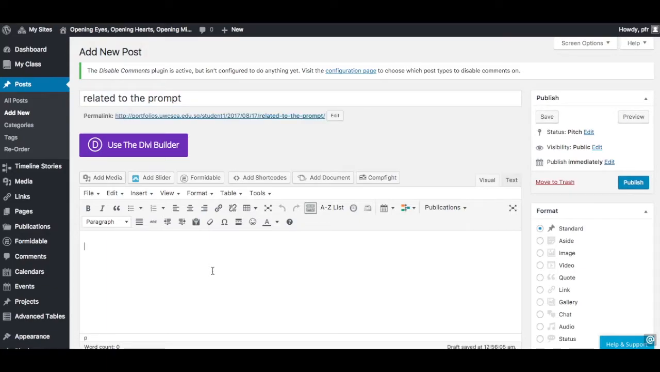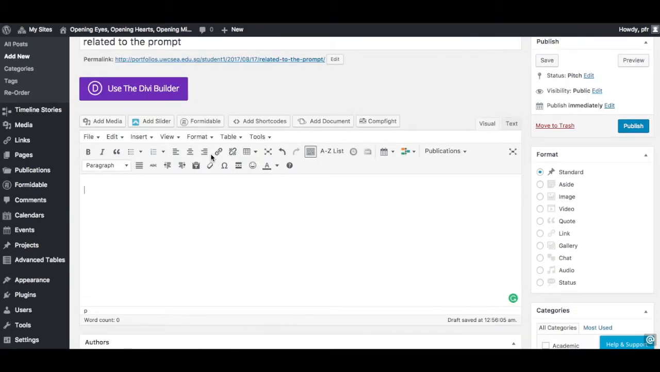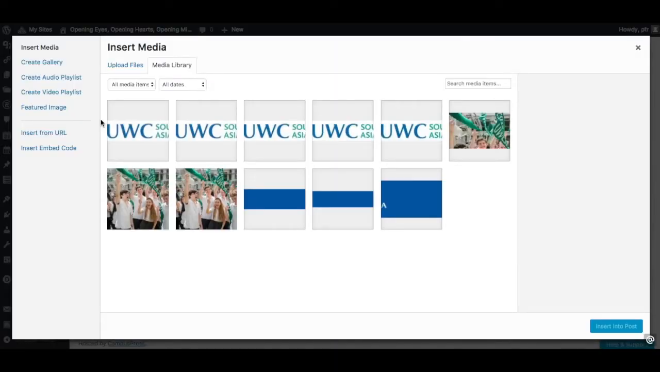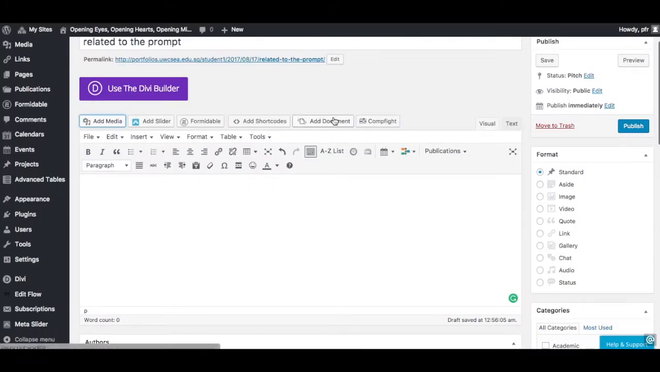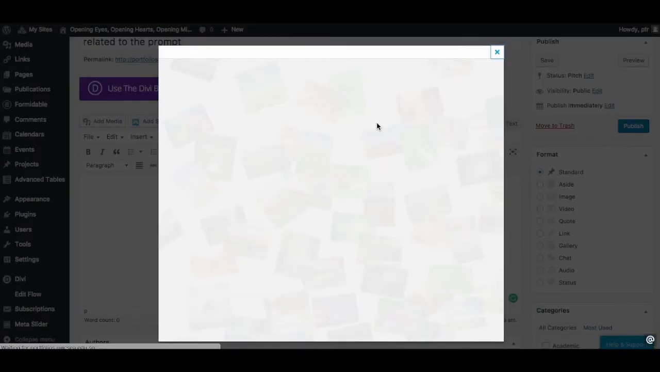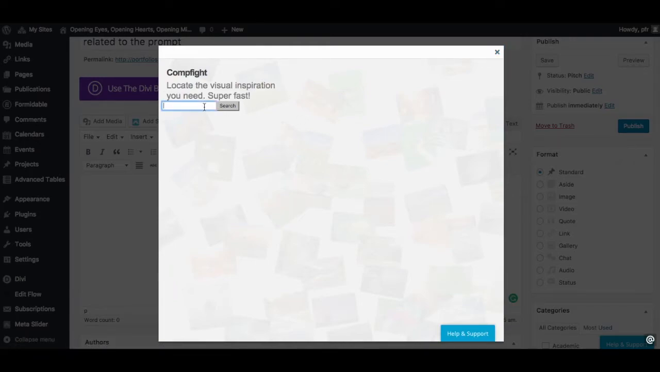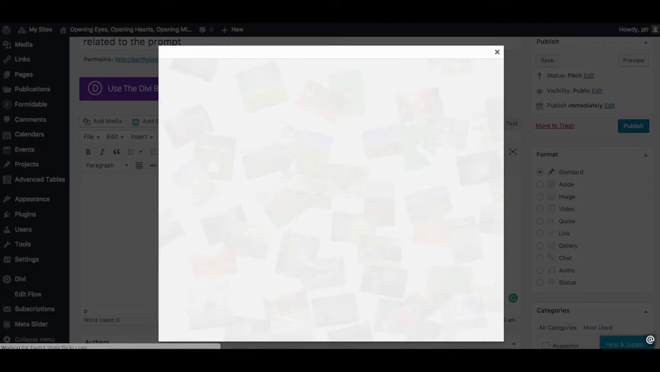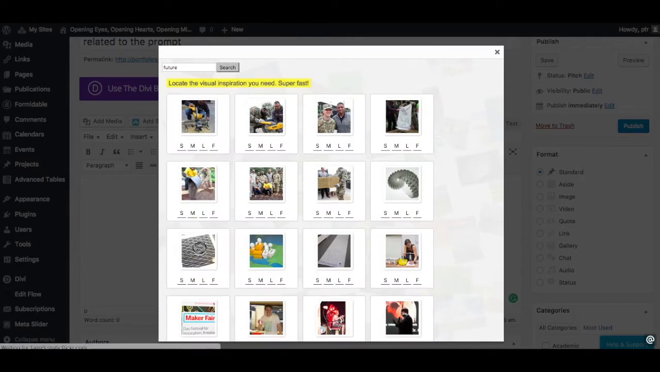What I want to show you is that, again, you can customize the look of the post. You also have some really nice built-in features if you want to add media. If I select that, it'll let me upload photos that I already have. Or a feature that's really nice is that you also have Compfight here. So again, if I know that I'm going to need an image, maybe if I'm going to be writing about something to do with the future, just type in future. I can search right from within the post, and that's going to give me images that are open use.